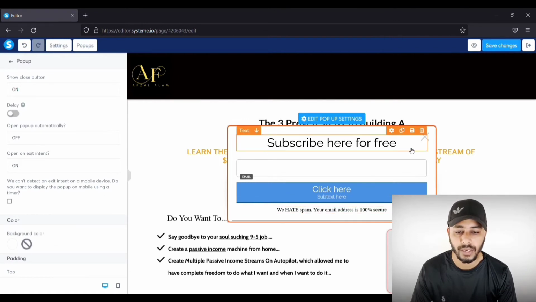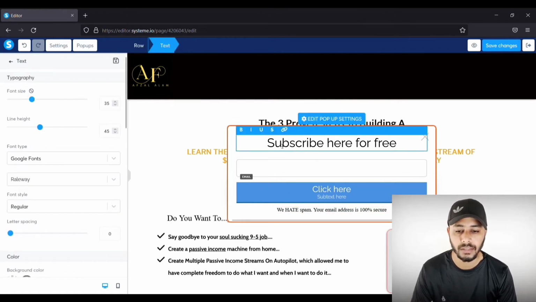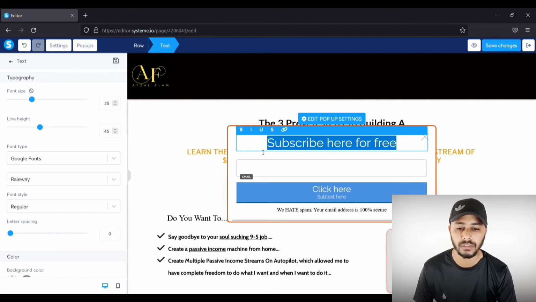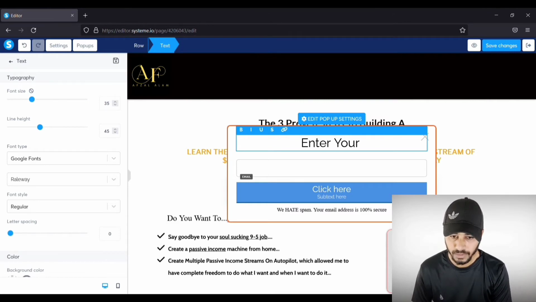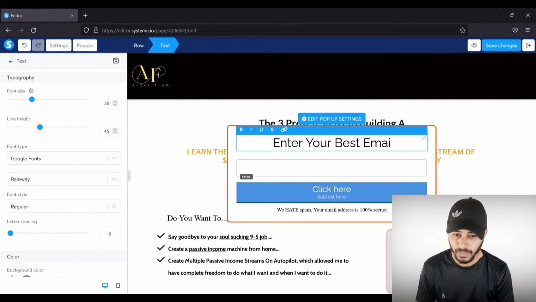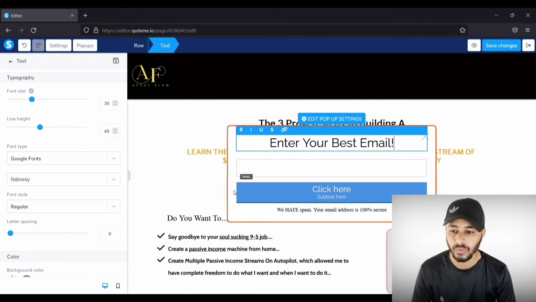Now we just have to edit these things, this text and this form and this button. So first of all, I will edit this text. Instead of this, subscribe here for free, I will type, enter your best email. Then to edit this, you can edit from here.